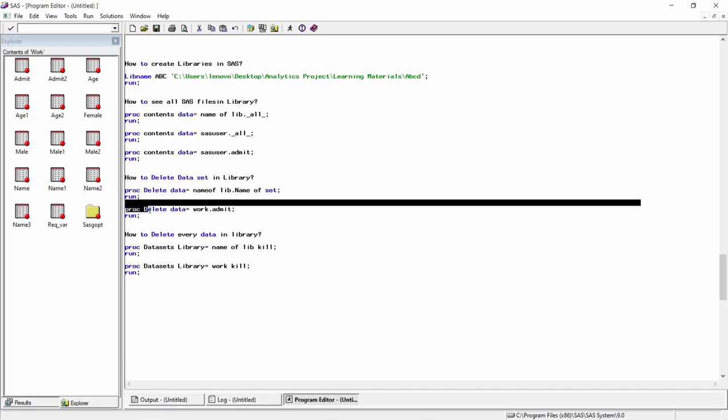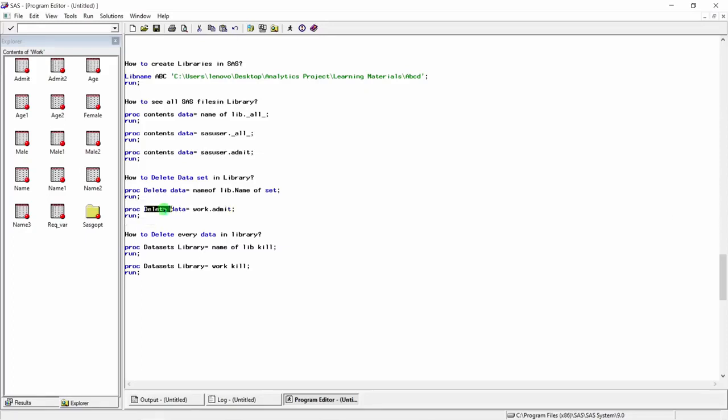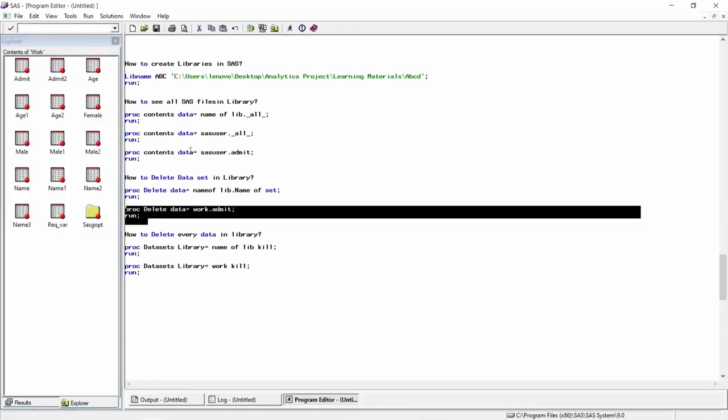This is the actual command here. Proc delete data is equal to work.admit semicolon run semicolon. This time it will only delete admit data which is in the work library. So I'll select this and run. It has deleted admit data from the work library.